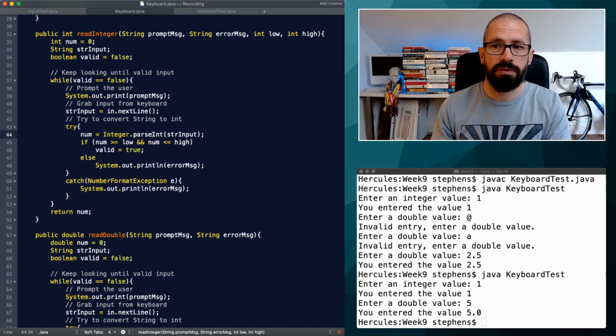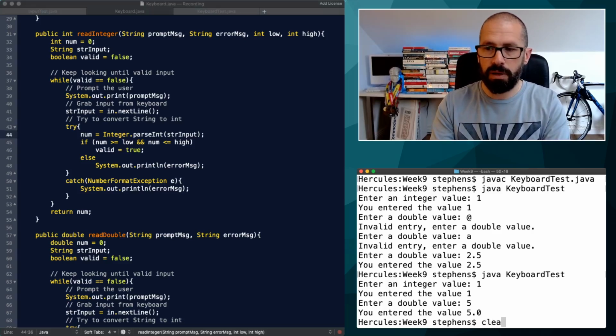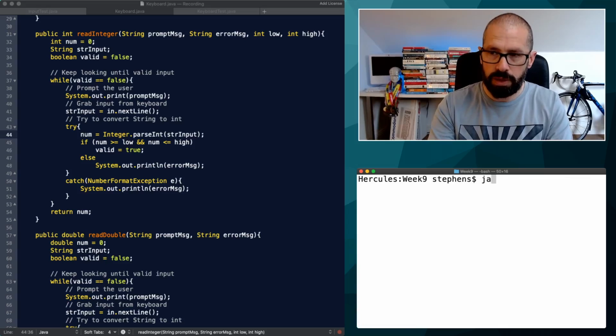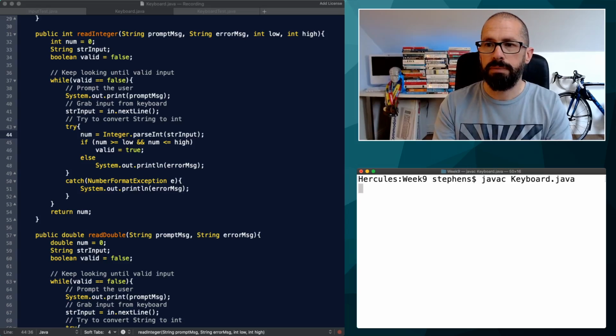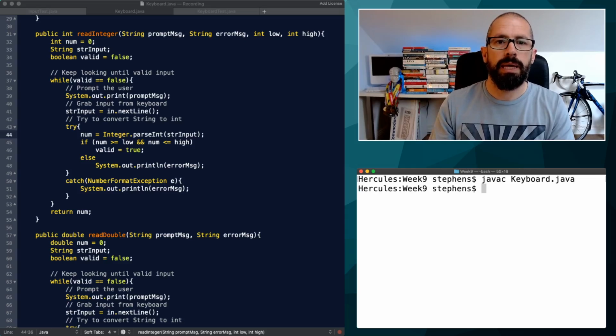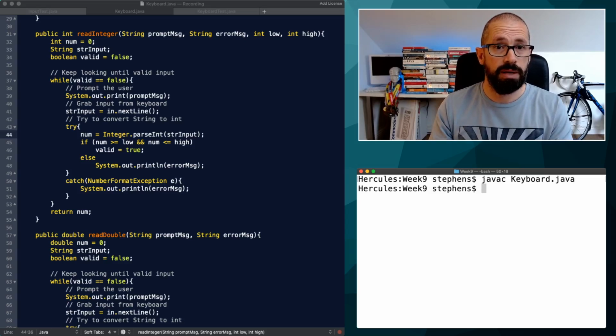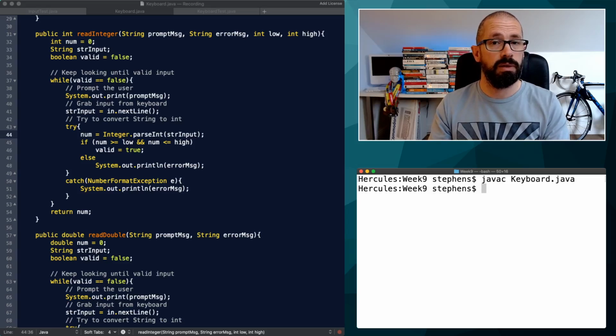So I'm going to save that. I'm going to go out to my terminal window again, and I'm going to recompile my keyboard class. Okay, recompile, javac Keyboard.java. Compiles properly. And now we need to set up a test case for this particular method, this new read integer method with the high and the low.